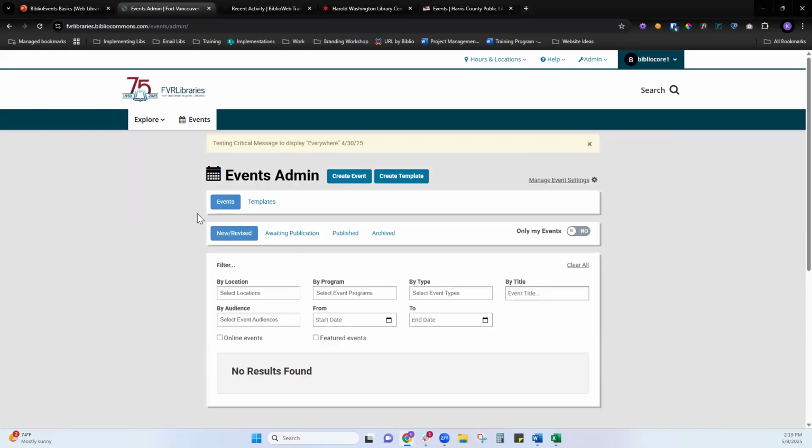I'm logged in with the highest level of permissions here, so I can do all of the things today. But for the most part, this is what it's going to look like for staff too. Staff who, for example, only have the ability to create events are not going to see creating a template or the event settings. We reserve some of this for the higher permissions, but like I said, since I got to show you all the things today, I'm logged in with all the power. So this is the dashboard.